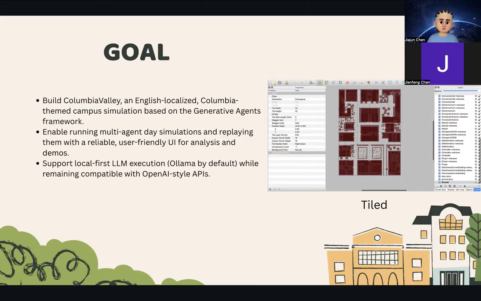Also, our project supports local LLM execution, including Ollama as the default, while remaining compatible with OpenAI-style APIs.